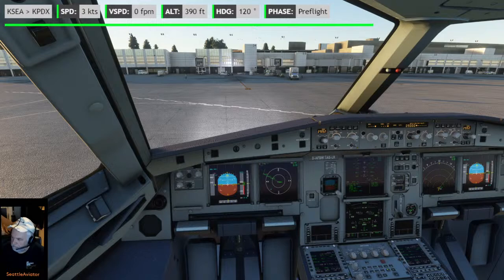Ground, American Alpha Alpha 4 tree with India ready to taxi IFR. American Alpha Alpha 4 tree, taxi to and hold short of runway 16 left using taxiway Alpha Charlie. Contact tower on 120.905 when ready. Taxi to and hold short runway 16 left using taxiway Alpha Charlie, American Alpha Alpha 4 tree.